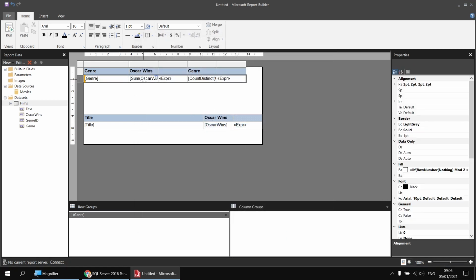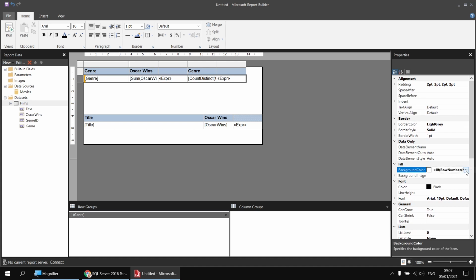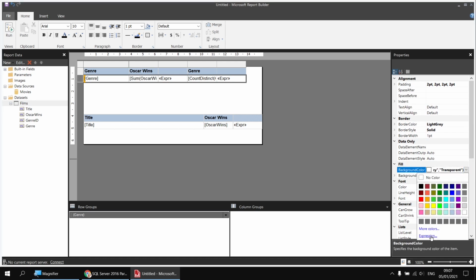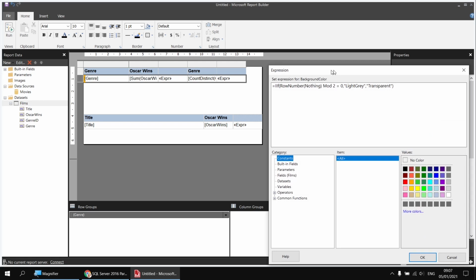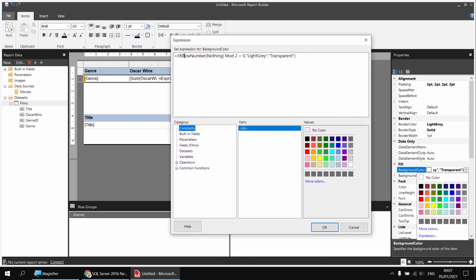Then I'll highlight the entire details row, and I'm going to find the background color property. It seems to be tucked away there. There we go, background color. Click on the drop down arrow next to that and choose expression. So rather than calculating simply the row number of nothing, I'm going to take that part away. So I'm going to highlight that and delete it, and then press Ctrl and V to paste in what I've just copied. Just to tidy this up a little bit to make it a little more readable, I'm going to take each of these arguments down onto a separate line so that we can see the whole thing a little more clearly.